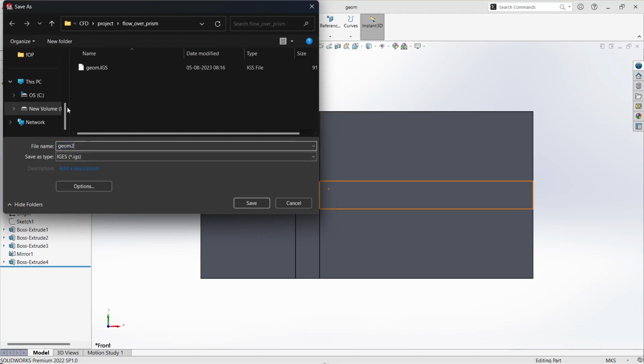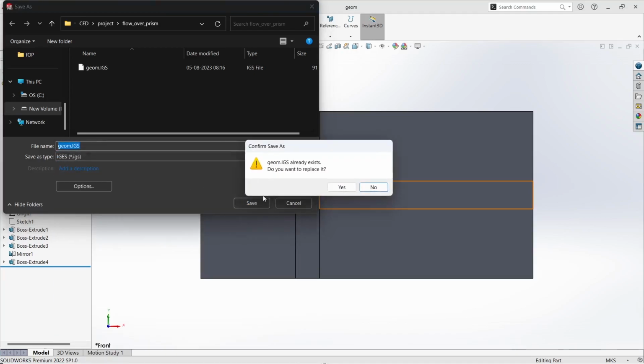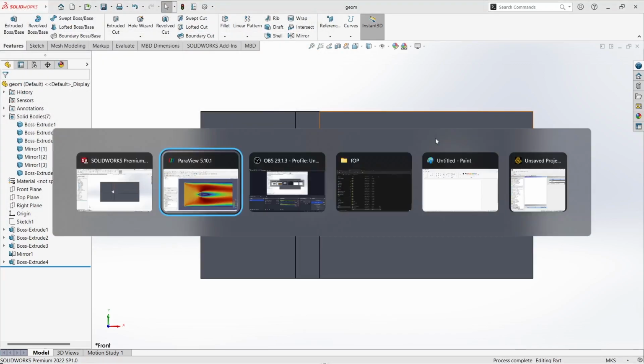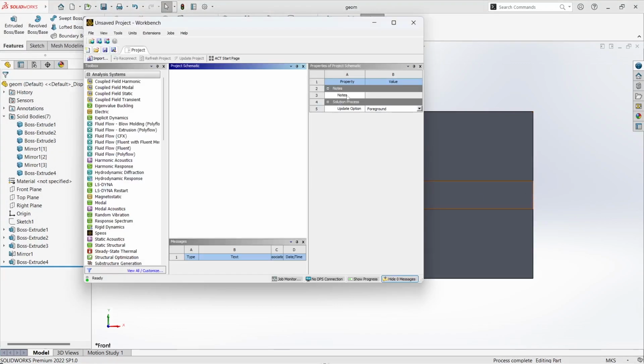So I'll give Geom2 because I have already done an IGS file. But if you want, when you're doing it first, you can save it in any name you want to. That is not a problem. You just make sure it is in IGS format. I'm going to give save. Now I will move on to Workbench.